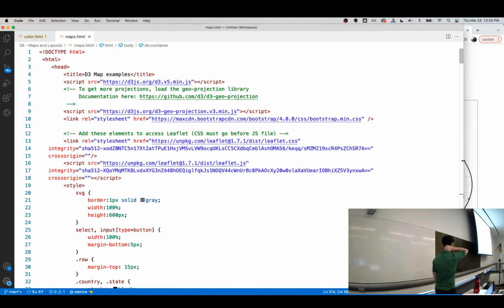So we've talked a lot about maps. Tuesday's lecture was on maps. Homework 3 had a map in it. So let's show some examples of maps.